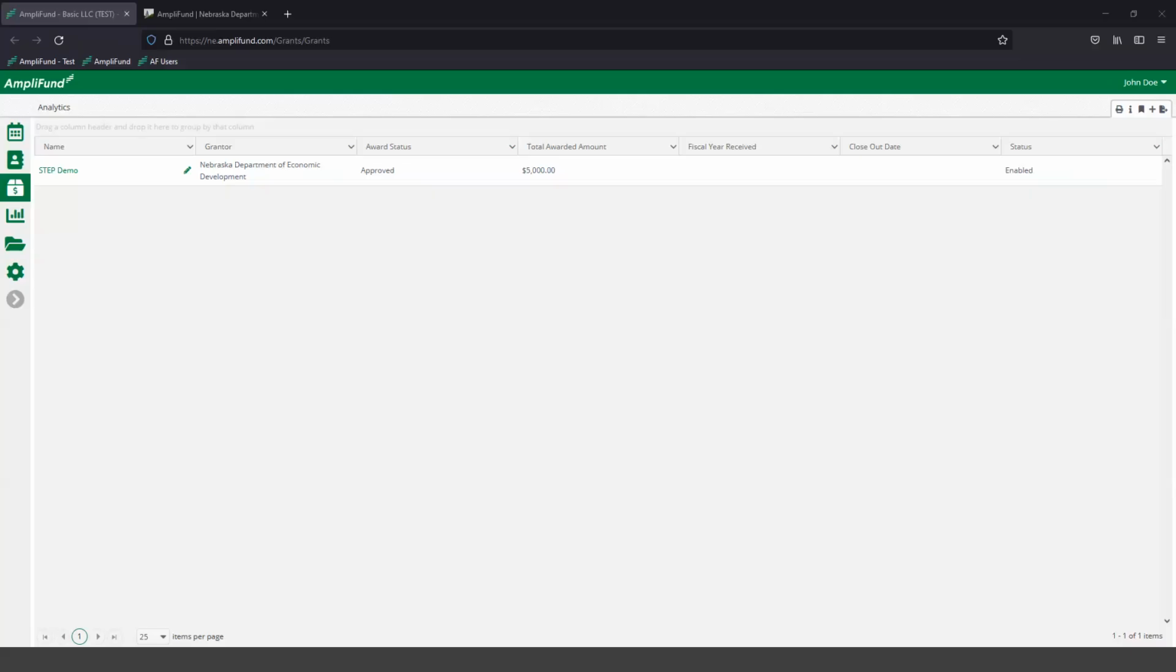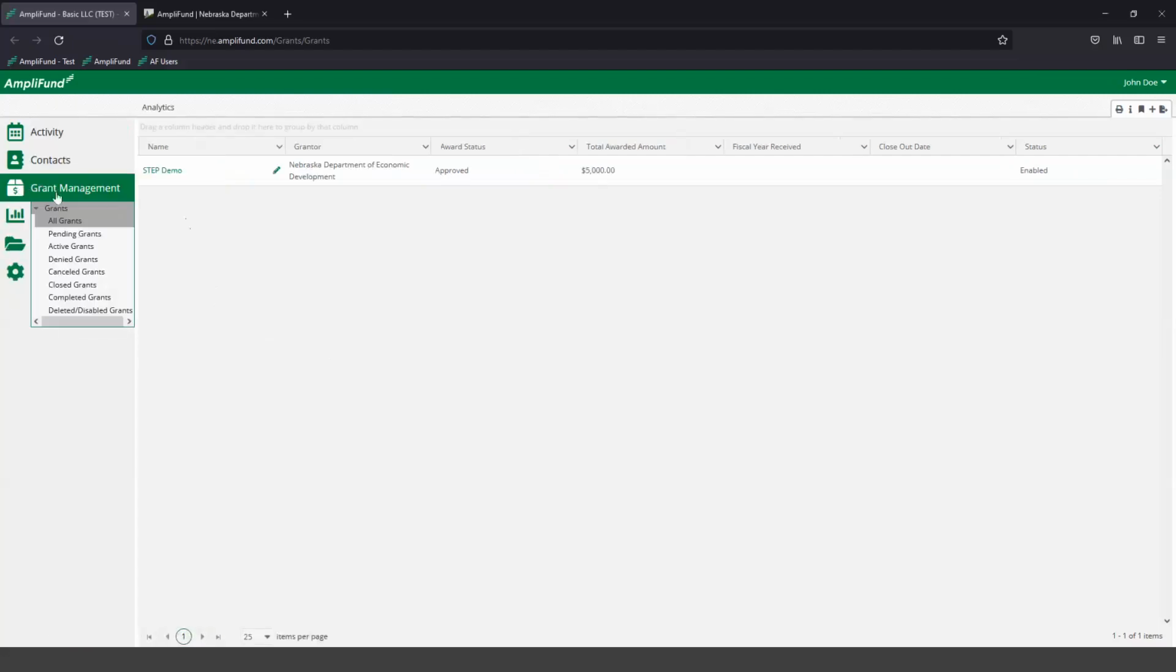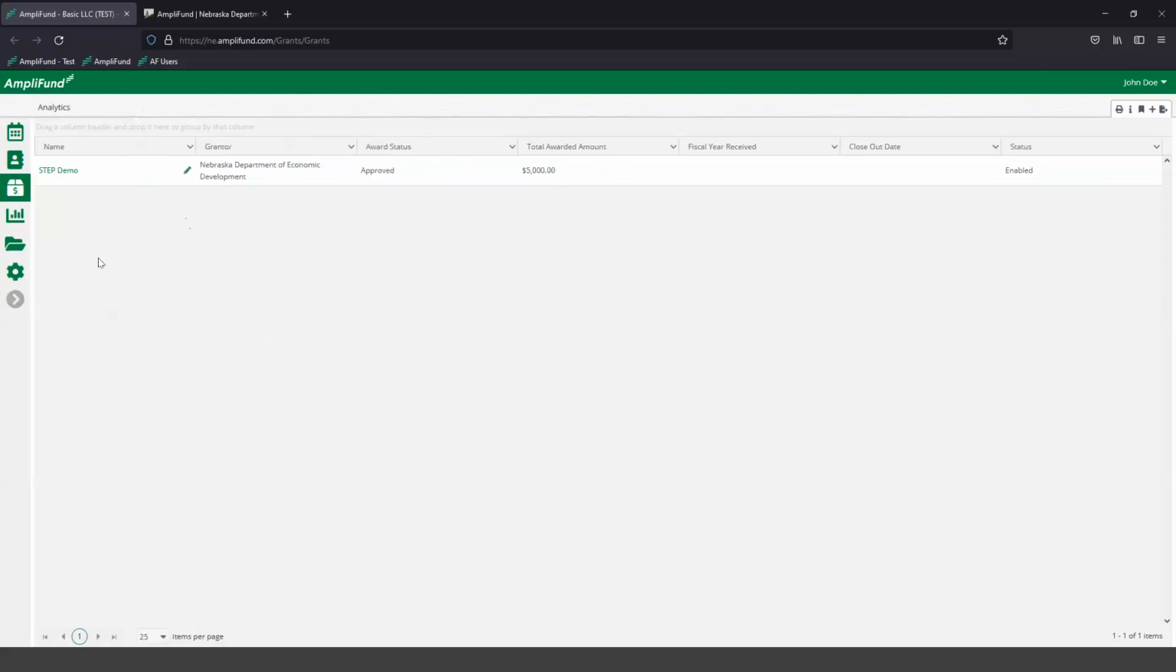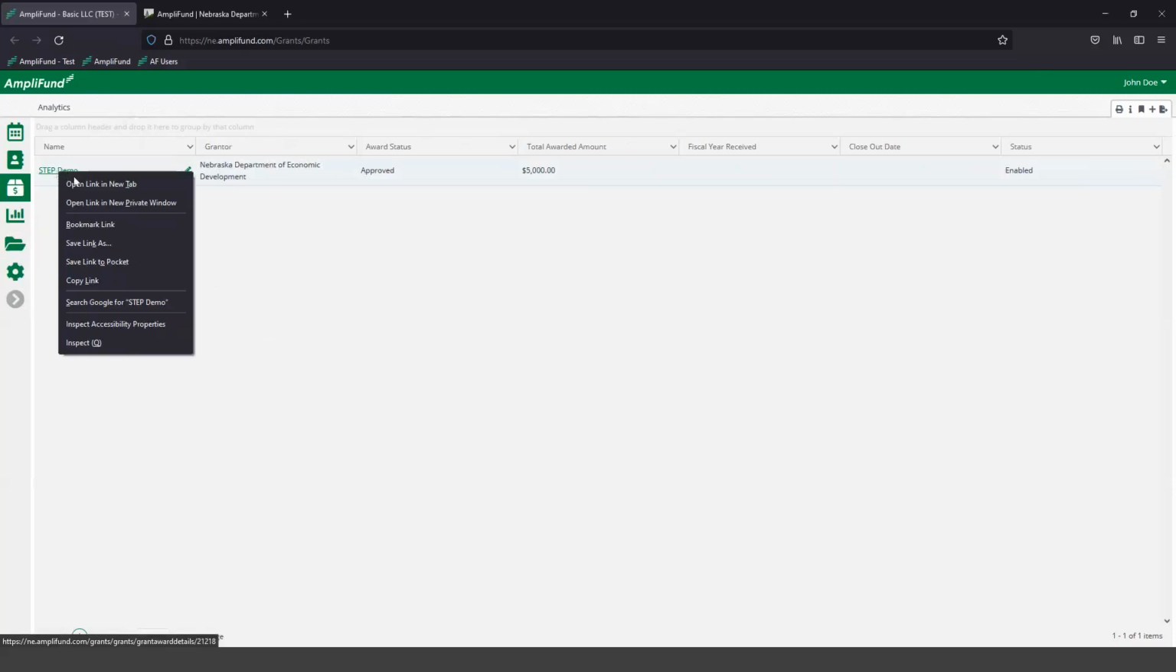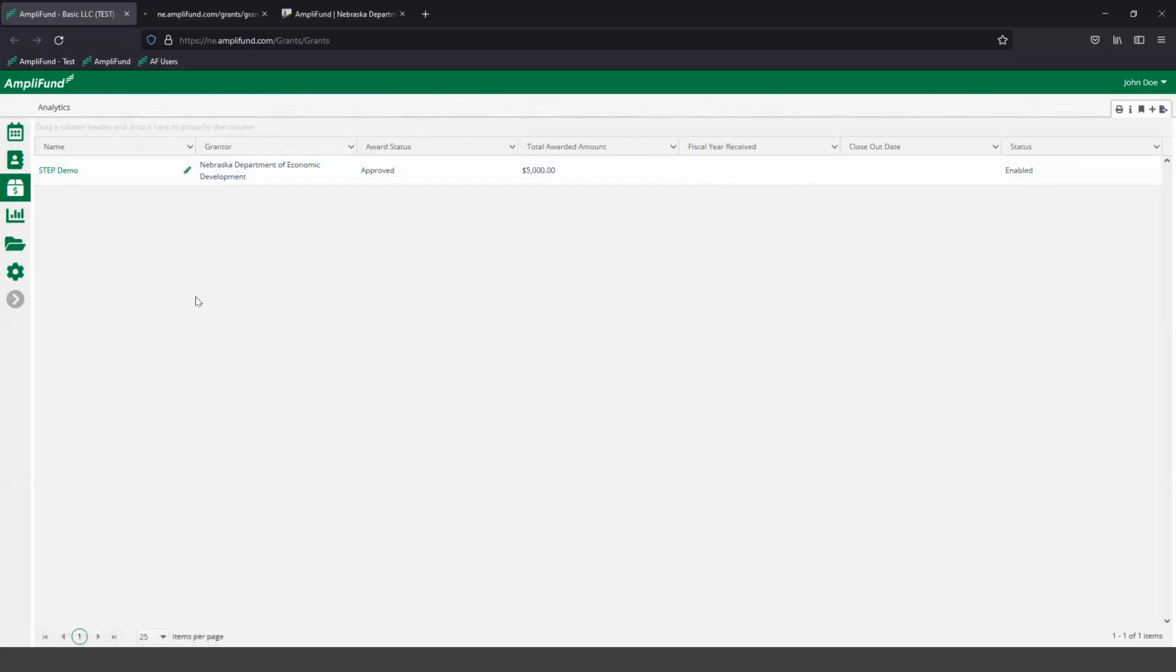We are going to enter expenses for your STEP IBR as well as review them. In Amplifund, I have logged in and I went to Grant Management, All Grants, and I will have a list of all my grants. You'll see your STEP award. So go ahead and click into it to get started.